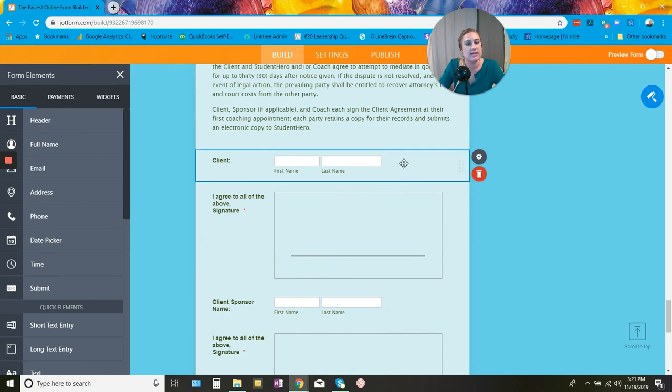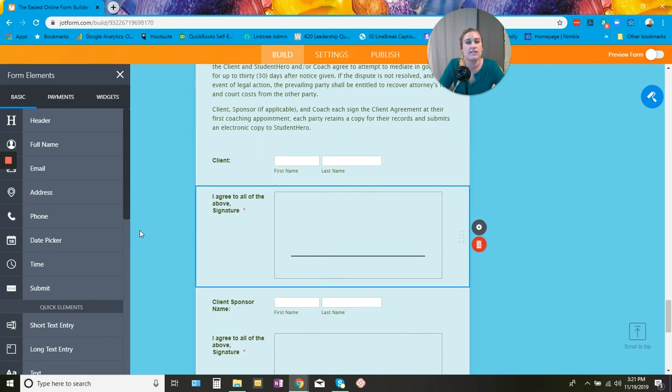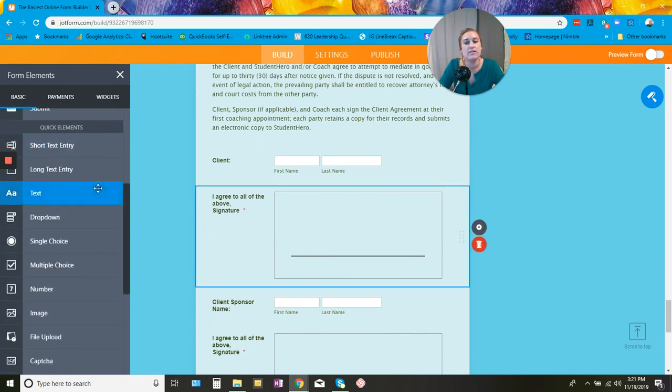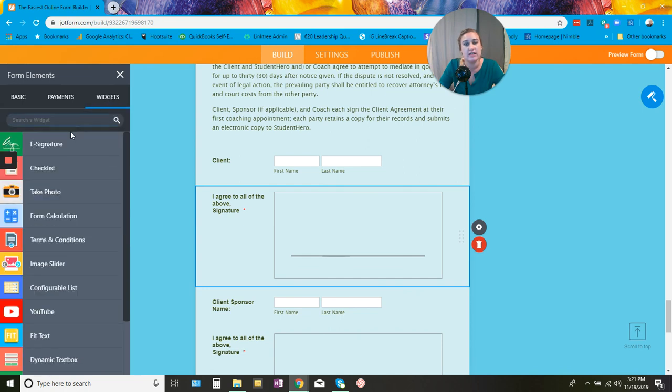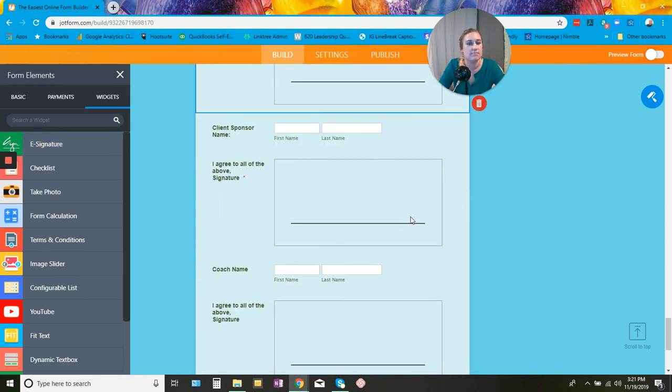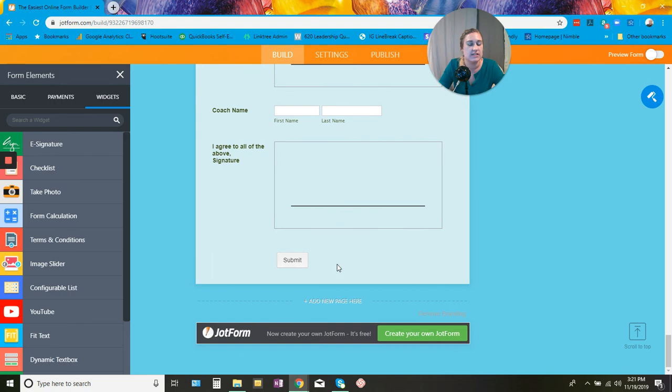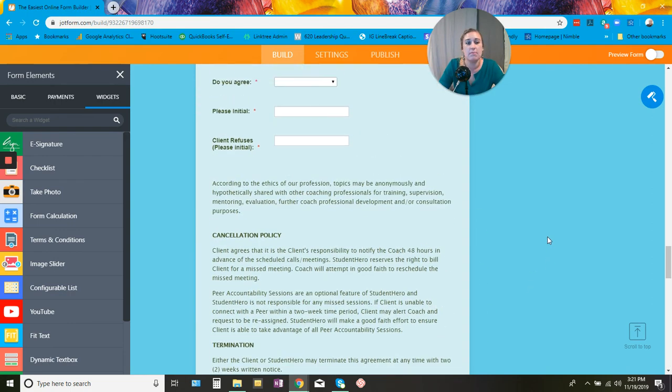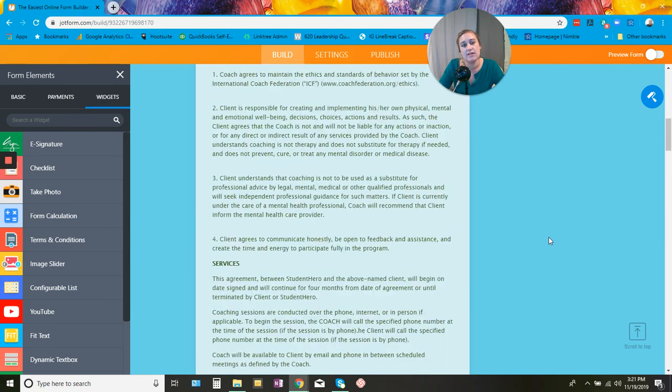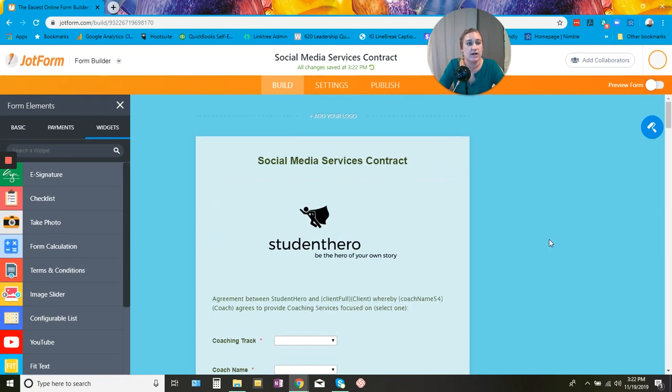And then there's the client name. And then this is the signature box that you can pull over from the form element over in the widget area. They have an e-signature right here. All kinds of stuff. Name, signature, and then the submit button. And so this is all included in the template, and so you can edit it as needed, or you can create your own from scratch, but that's just kind of how I wanted to go over and show you guys how you can create a contract in JotForm.